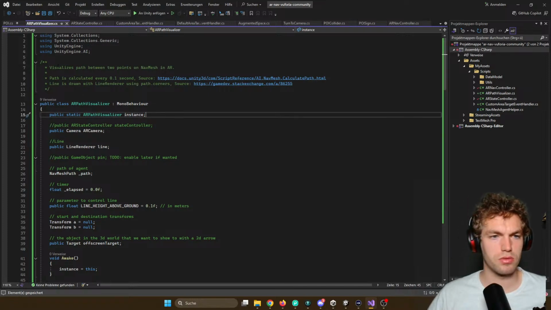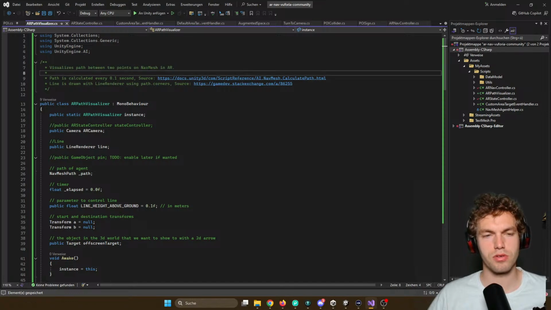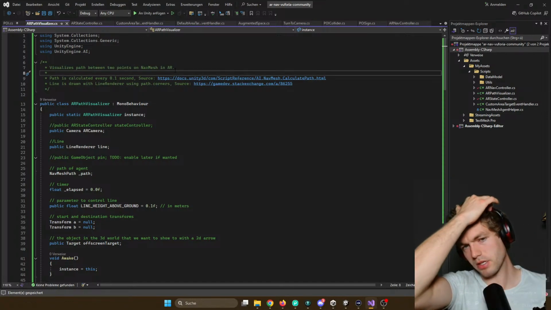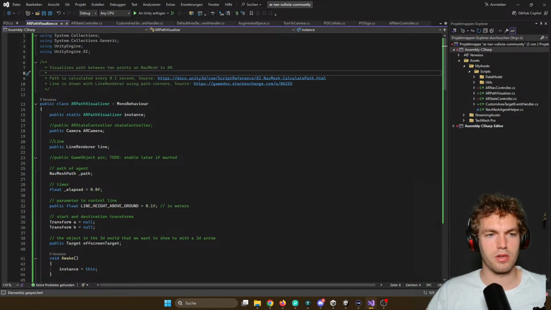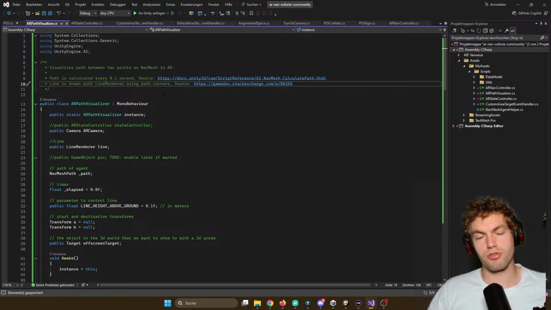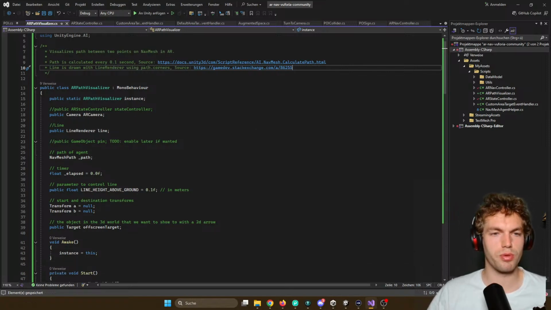So the AR path visualizer, like I said, I explained in other tutorials. It's nothing magic. I simply render the path between the AR navigation, the nav mesh agent and the destination. And this is done by looping through the path point corners.